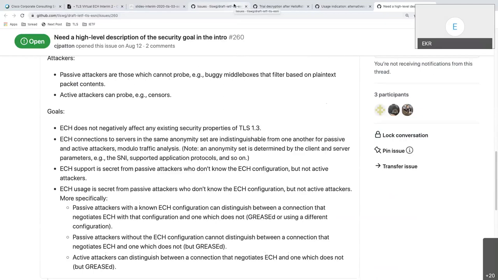Does anyone else have any comments or feelings about this threat model? Does this more or less capture what folks think?